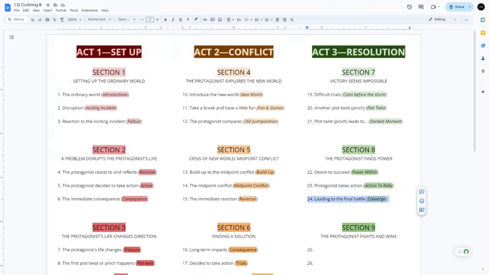which takes us to plot point 24, which is leading to the final battle, also known as Converge. You want to illustrate how the narrative's various subplots and threads converge, setting the stage for the final confrontation. This is usually where all the subplots kind of clean up and get explored and finished. For the record, those subplots can be presented and concluded before plot point 24, and it's okay if they're completed in plot point 26 or 27. It's okay because you're the author, you have creative freedom.